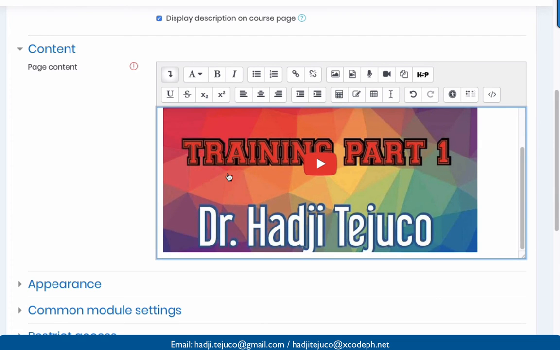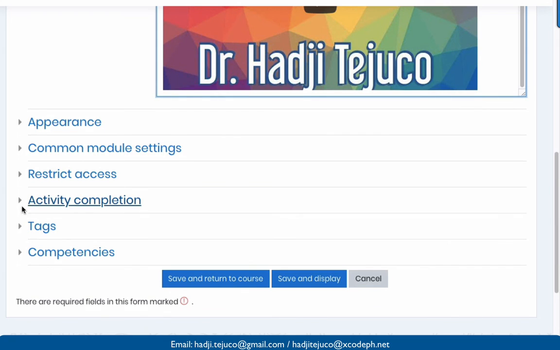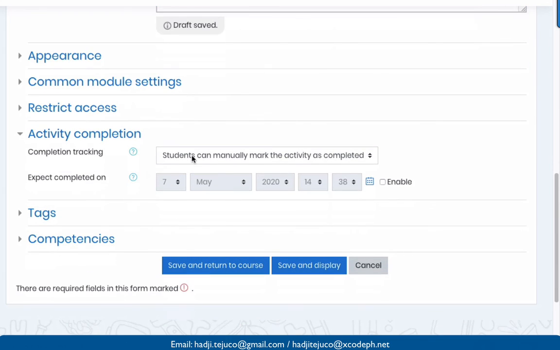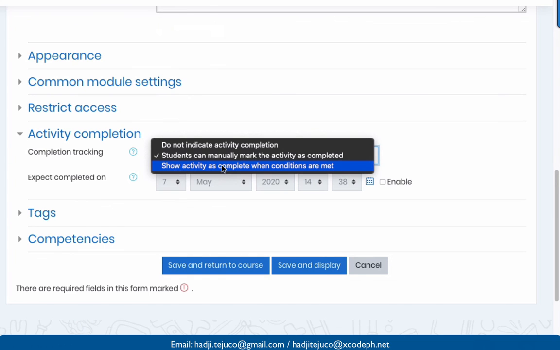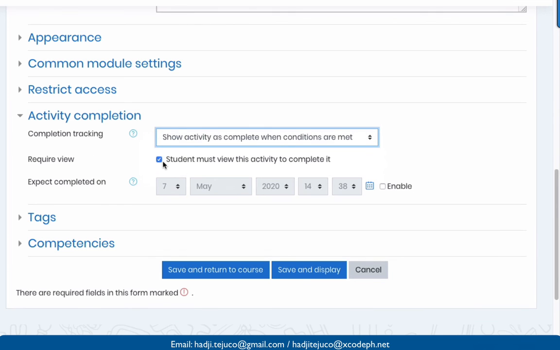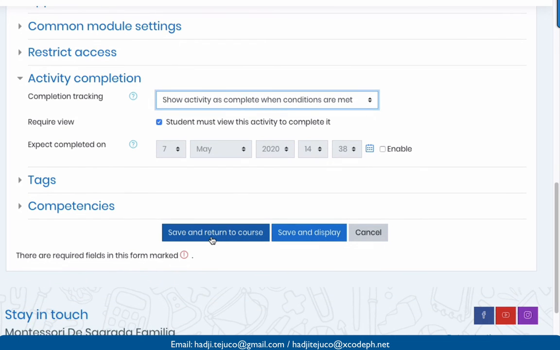Okay, scroll down. Now if you go to activity completion, you will be seeing here show activity as completed when conditions are met. Unlike with the approach that we did earlier, the label, we did not see this. So let's click on this, make sure that this one is ticked, and then save and return to course.